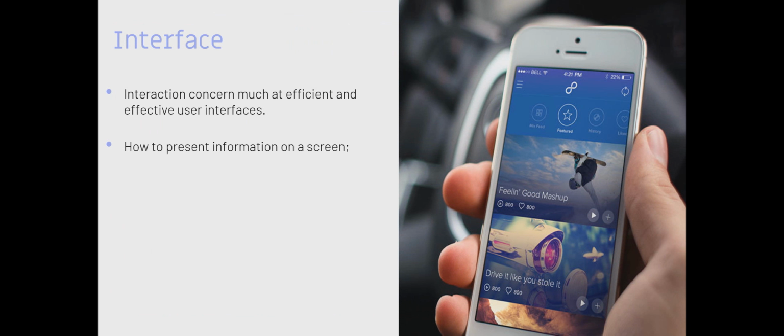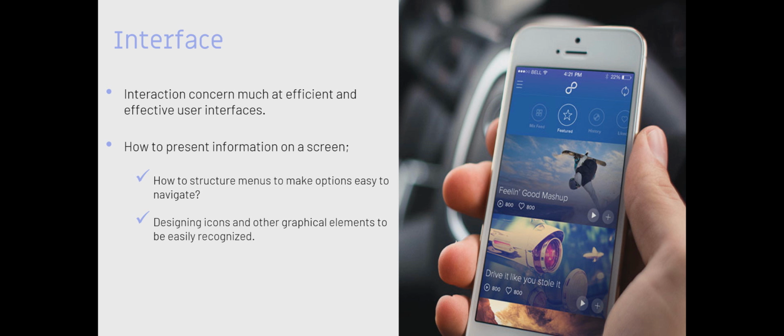Interaction design is concerned with efficient and effective user interfaces: how to present information on a screen, how to structure menus to make options easy to navigate, and designing icons and other graphical elements to be easily recognized.